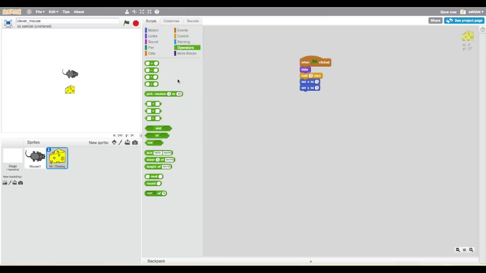I'll tell you more about the random block later, but right now we know the random block is for something to appear in random places. So we're gonna find the random block in the category for operators. Okay, let's see how it works. Let's press the green flag.